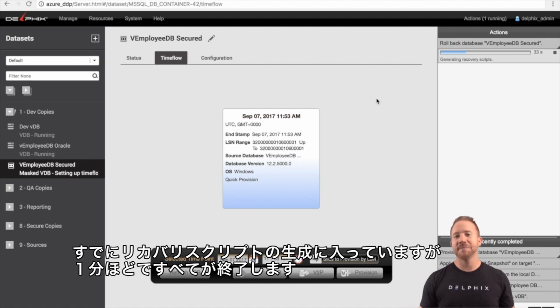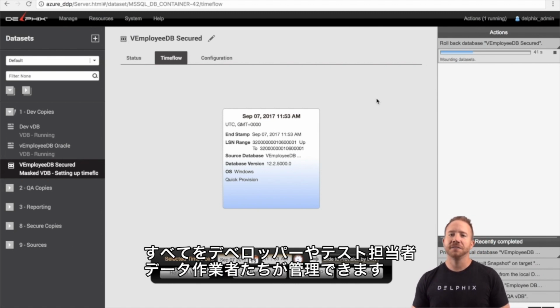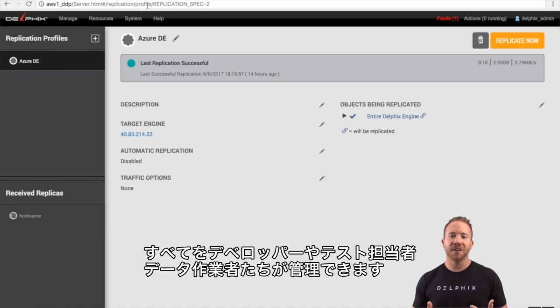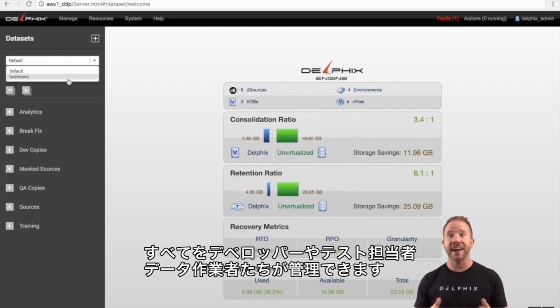So that's going to take probably about a minute to finish. I think in the end, it's already generating the recovery scripts, so it'll be done in just a minute. And the one thing about all this, right, is that this is in the hands of your developers or your testers, your data operators, the ones who actually need the data, your analysts.